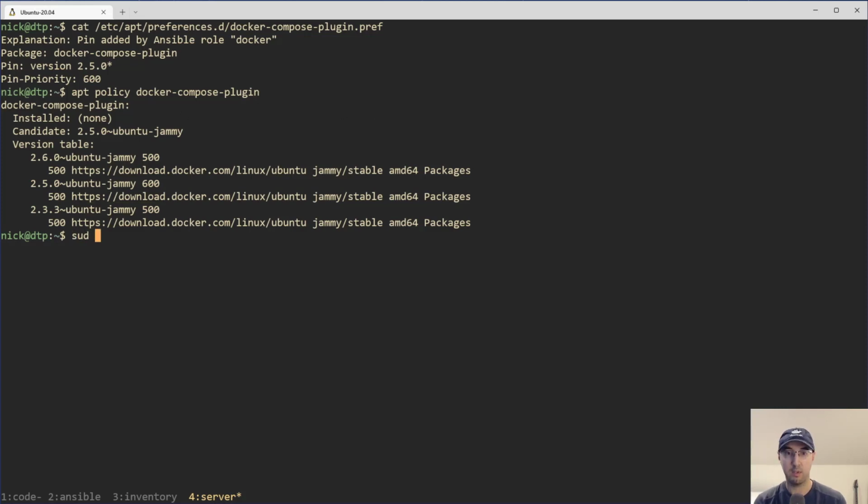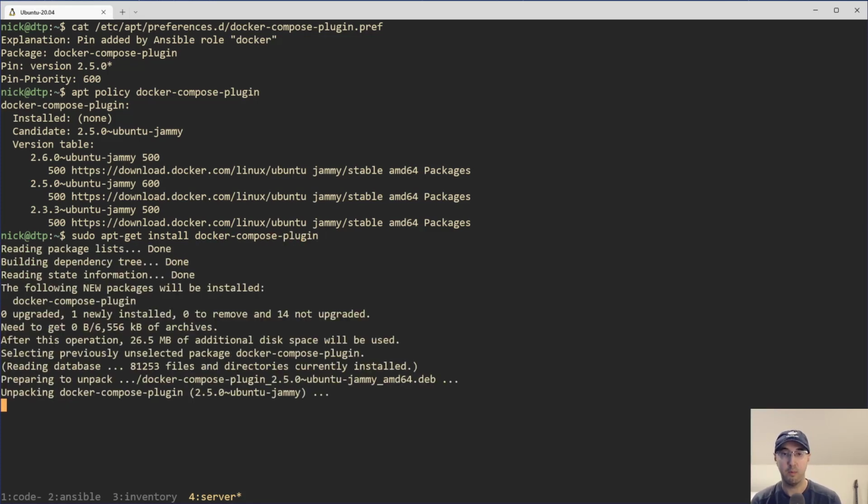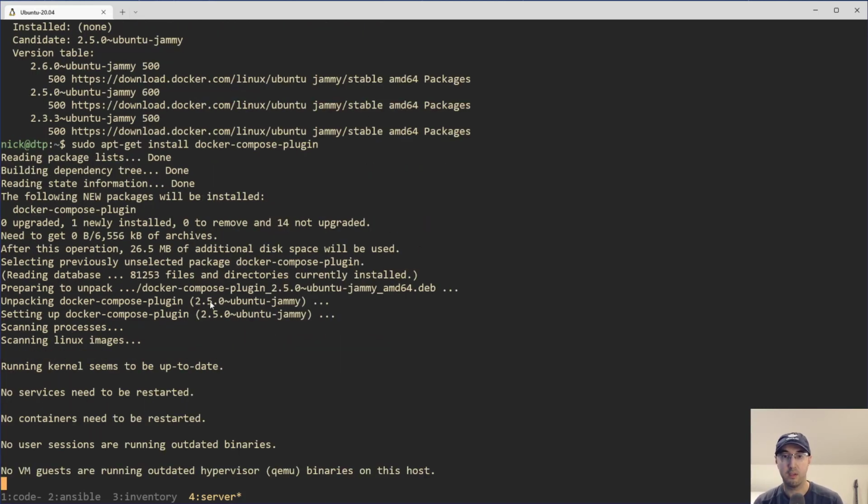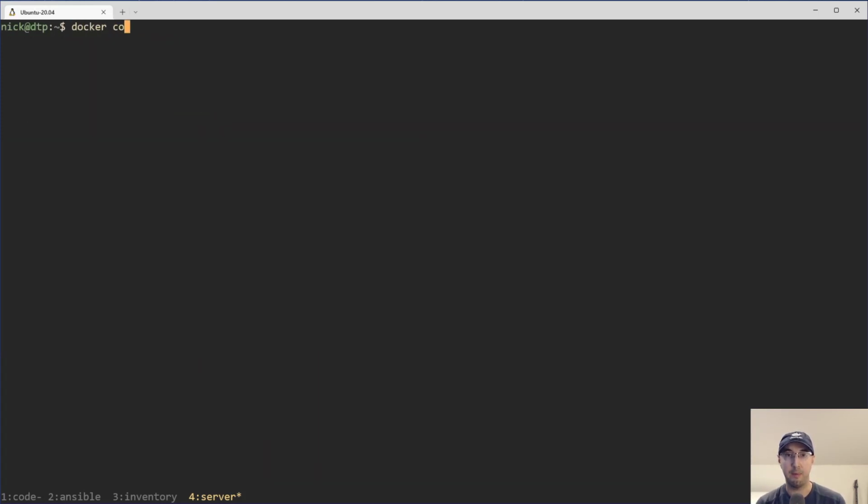And now if we do sudo apt-get install docker-compose-plugin, I should have done the -y here. It's going to ask me if I want it. Then it is installing, though. You can see it installed version 2.5.0 here. I'll clear the screen. But if I do a docker compose version here, we will see that Docker Compose version 2.5.0 is available.